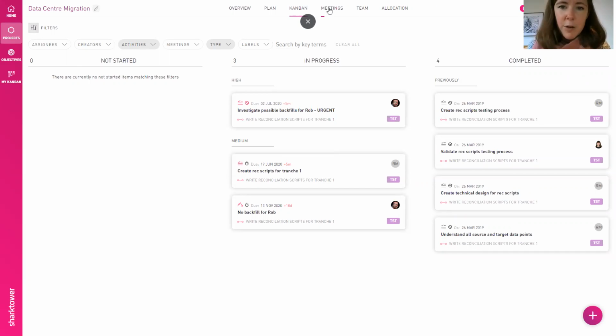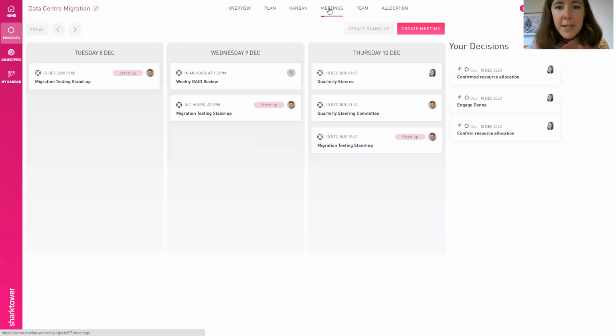And then potentially also whoever's capturing the minutes in a meeting, they might be the one adding the actions throughout a meeting as well. So hopefully that makes it clear from a team member point of view. Obviously they are absolutely core and key to a project, and that's most of where I'd expect them to be operating in Sharktower.